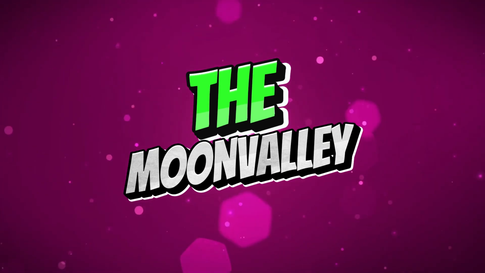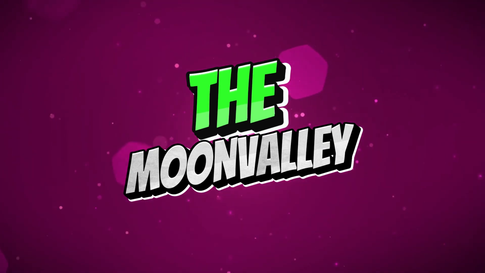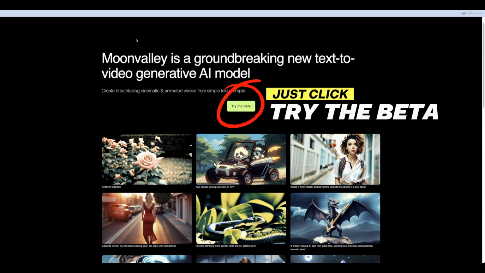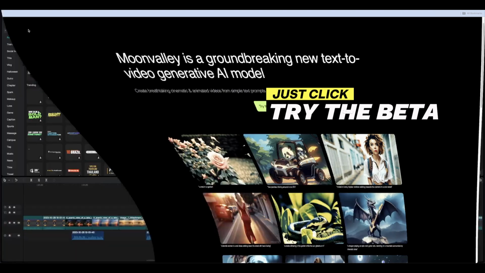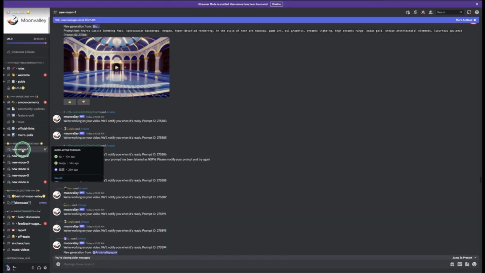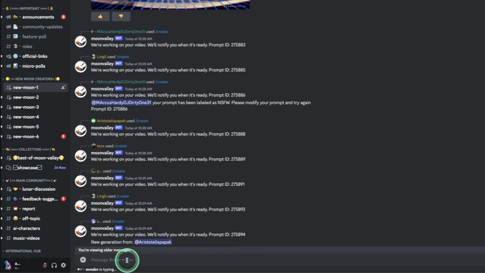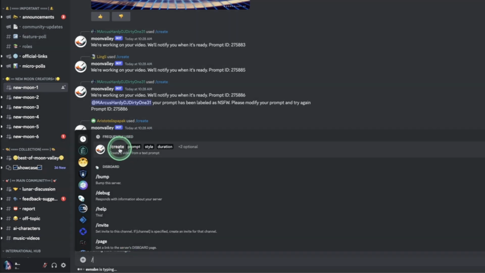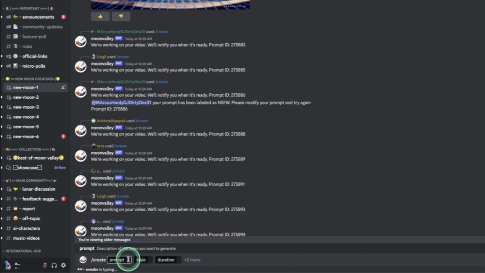Okay, so now let's move on to the next one, which is MoonValley. Here in MoonValley, just like PikaLab, you have to sign up, and once you sign up, it takes you to the Discord. In the Discord, you can select any of these here, New Moon 1, New Moon 2, and others, so you can start creating your video. Let's select New Moon 1. Again, just like PikaLab, you hit a /, and then you have the option of create.